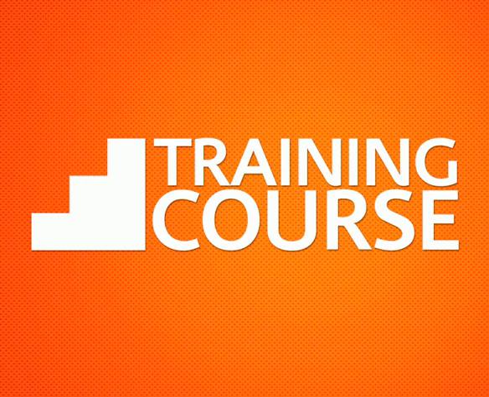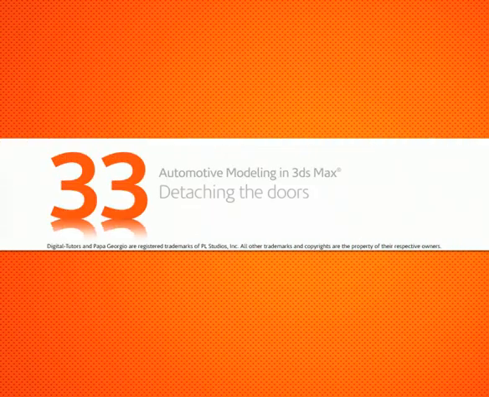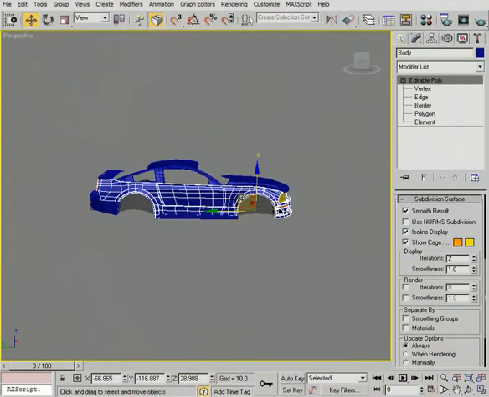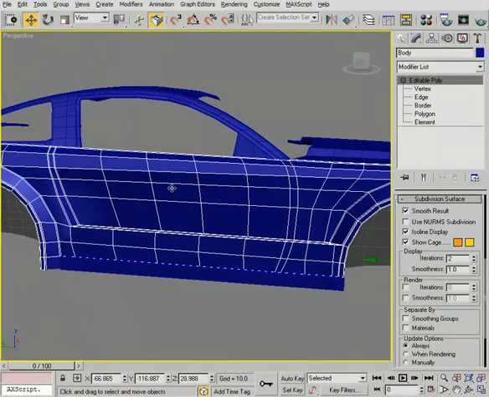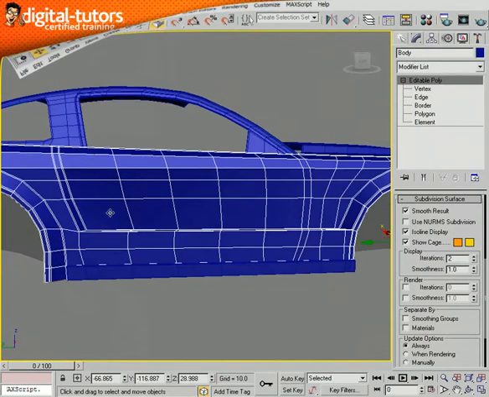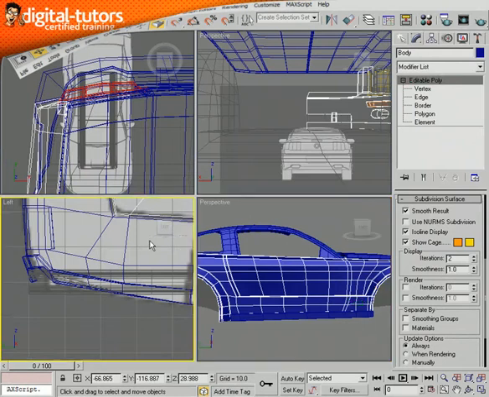In this lesson, we'll cut out the doors for the vehicle. All right, we're getting to the point where we can actually start to cut out these doors. So let's go ahead and make sure that we've got the line right in here for this door to come in. Let's make sure we add this same line on the back end.